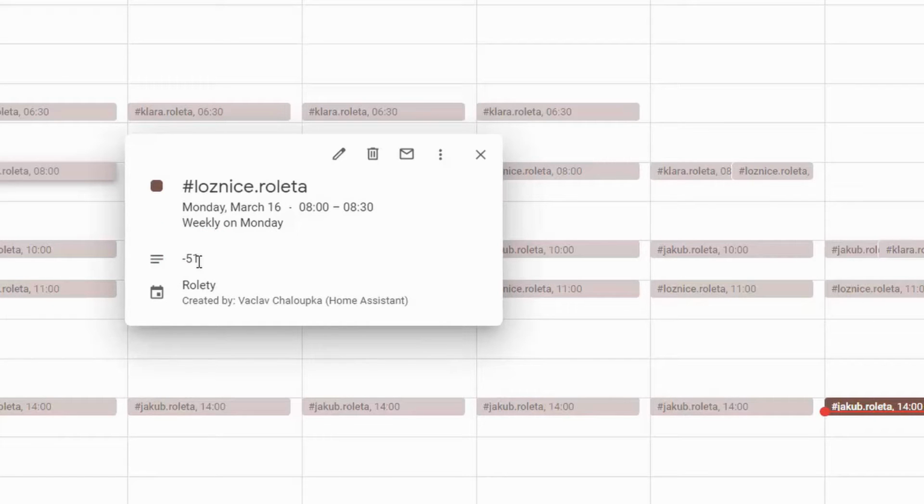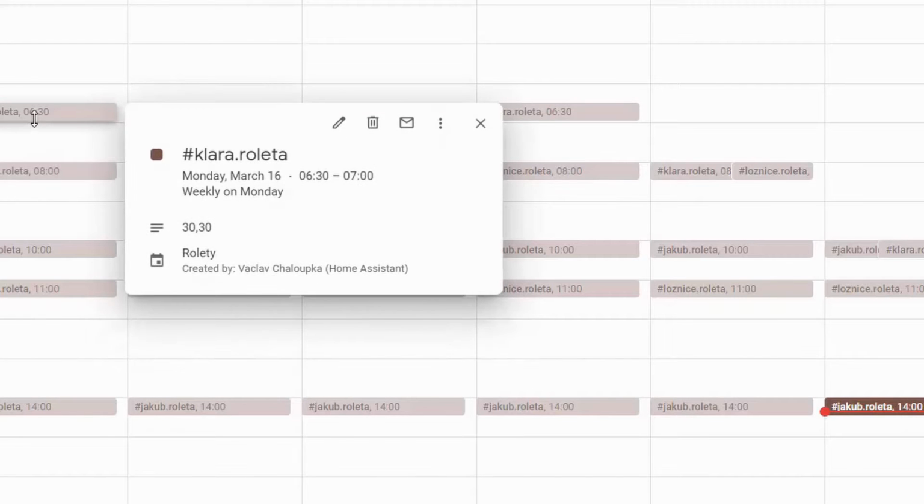In this case, there is minus in front of the number, and I'll explain in a second what it is. Then I have another room where I have 2 numbers, because this room has 2 shutters and I can control both of those. Now, this was the setup in Google Calendar. By the way, I use the same thing for garden irrigation, for example.